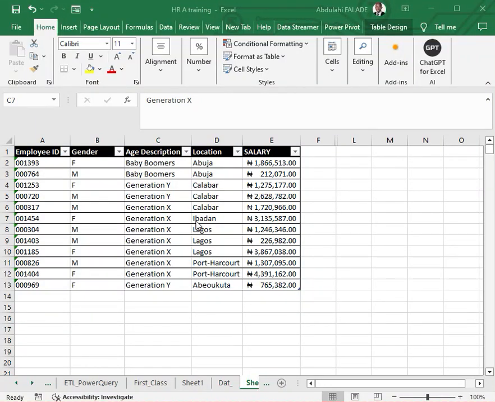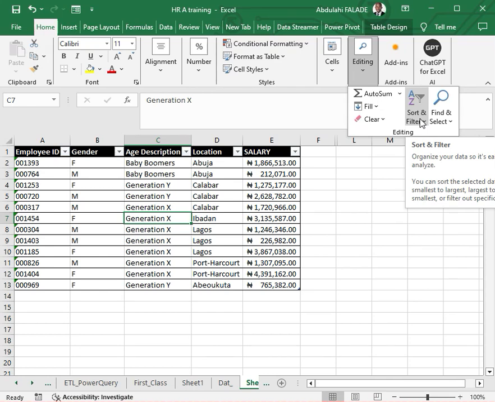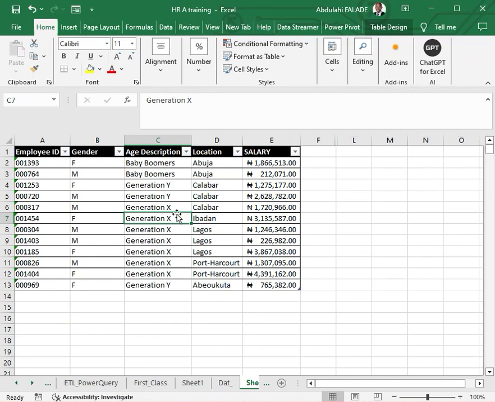Hello, in this video we shall look at the concept of sorting and filtering. Sort and filter is under the editing, under the home tab. We have the command sort and filter. For you to sort and filter, you need to make sure that your data set is in a table format. With that, it will be easier for you to sort and filter.